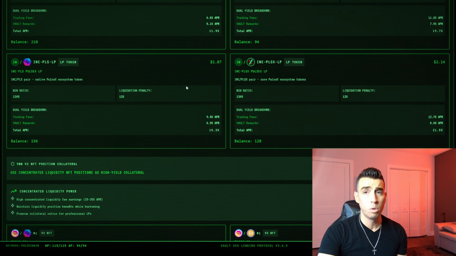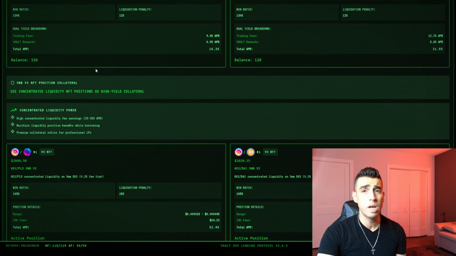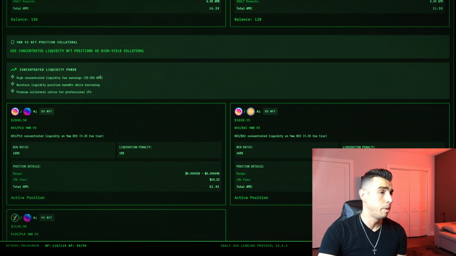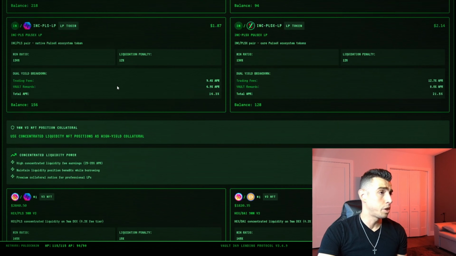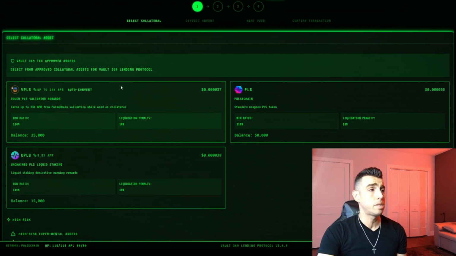I'm assuming more will be coming or adjusted when this thing goes live. And they also have LP positions from other decentralized exchanges like 9MM. As you can see down here is a list of a bunch of them. But for this example, I'm going to stick with the derivative token, vPulse. So let's get right into it.